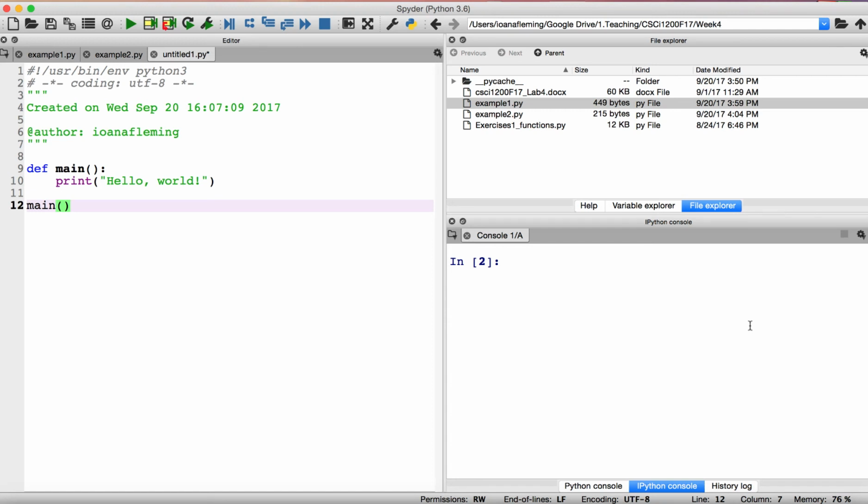Hello, welcome to the Spyder tutorial on functions. We are going to create our own functions, call them, and test them, all in the Spyder development environment.